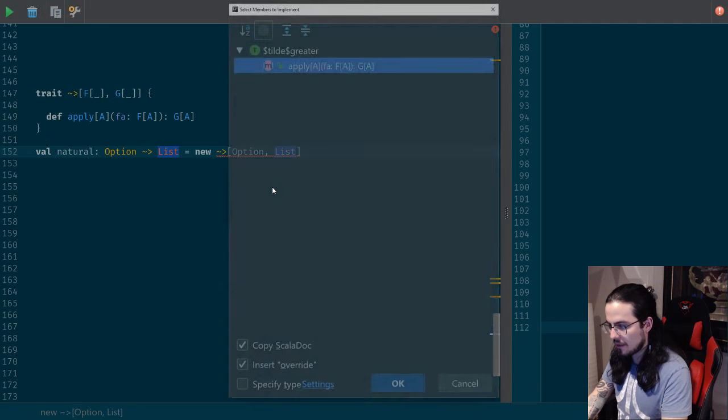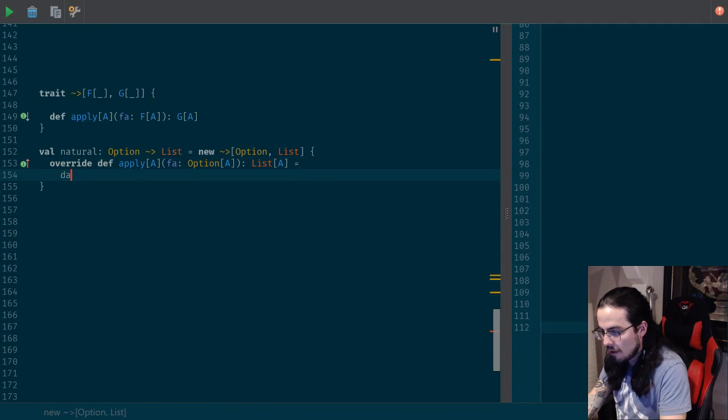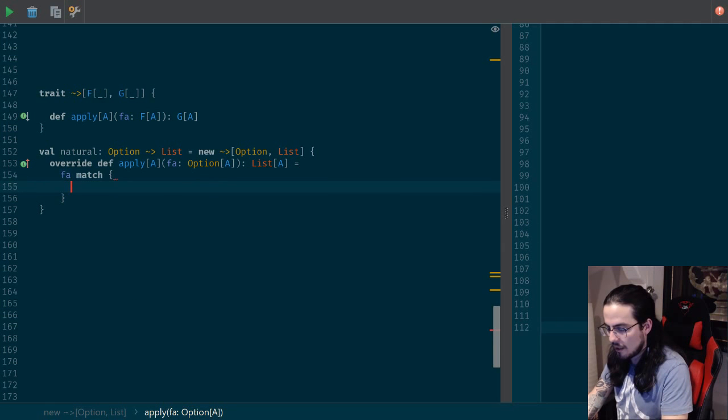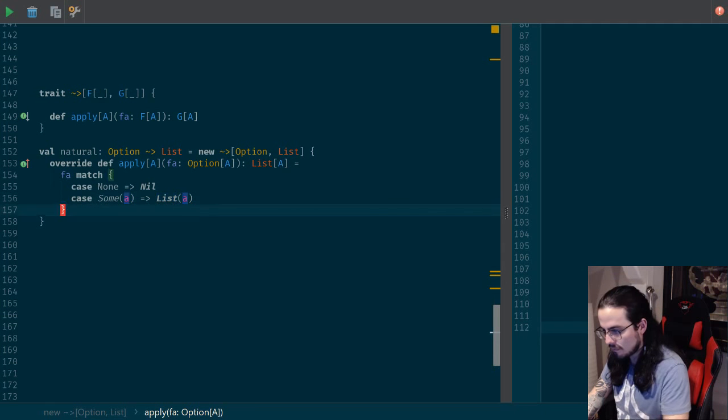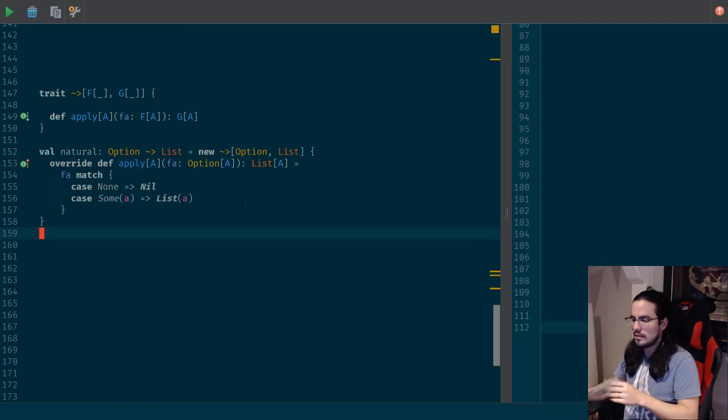And if we implement the methods, we have an option, and we need to get a list of a out of this option. It's actually extremely simple, right? So if F of a is a none, then we return the empty list. And if there is something in there, we can make a list of only one element. And voila. That's everything there is to know about natural transformations. It is just a way of transforming one functor into another, right? So in the case of option to list, it's really simple.